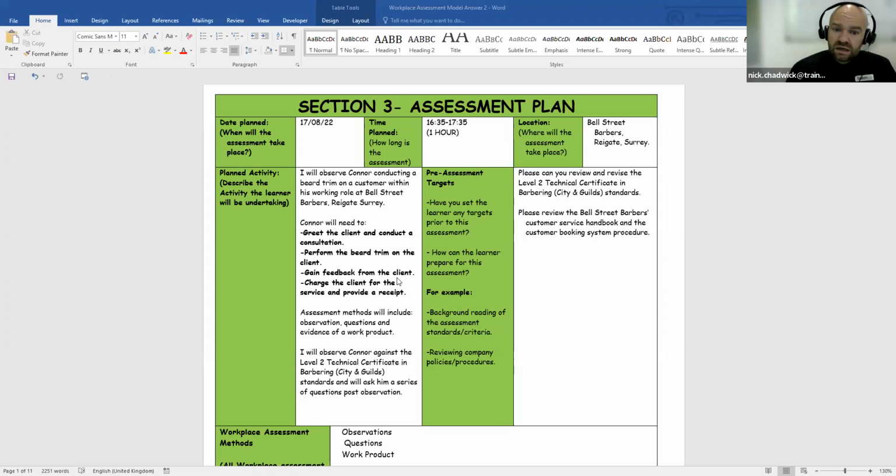In terms of the standards, I will see Connor perform his working role against the level 2 technical certificate in barbering. So those are the standards which I'll show you shortly. Any pre-assessment targets? So I have asked Connor in advance to please read the criteria, which can obviously help him to gain an understanding of what I will be observing him on. So just to read those standards, and also to read the Bell Street Barbers customer service handbook in advance of the assessment taking place.